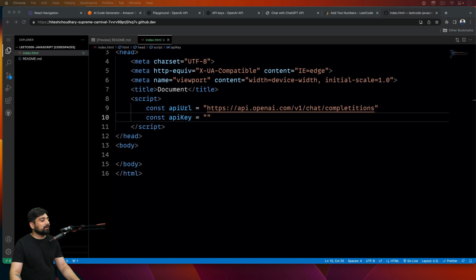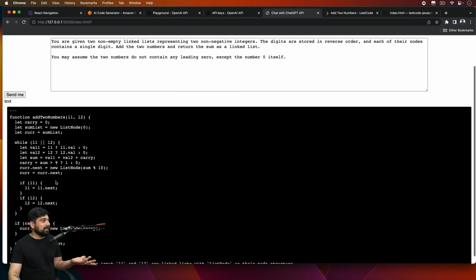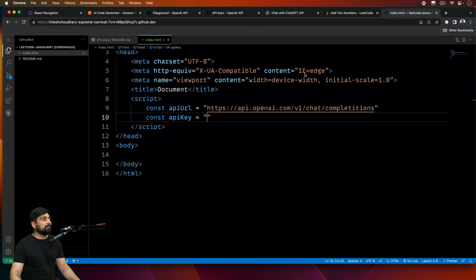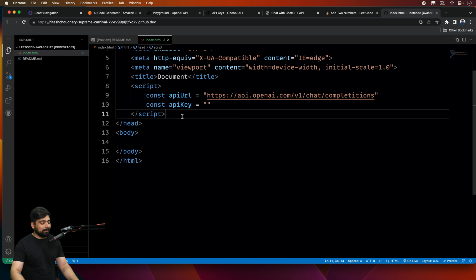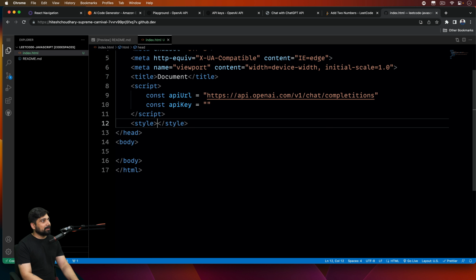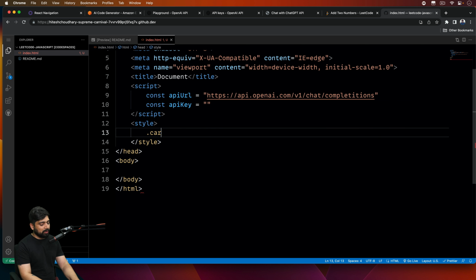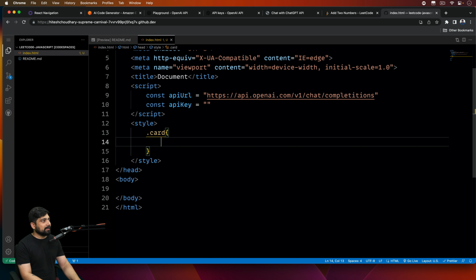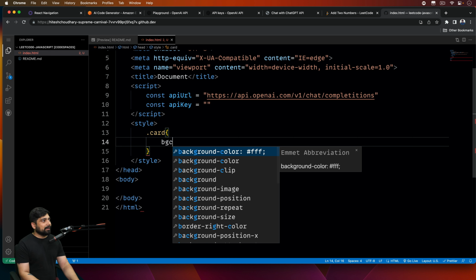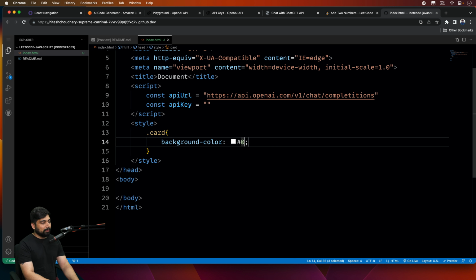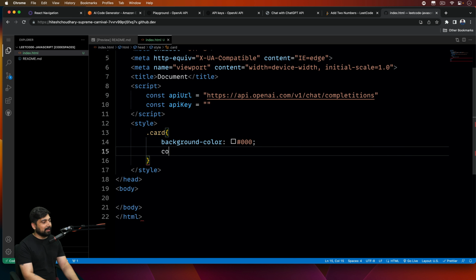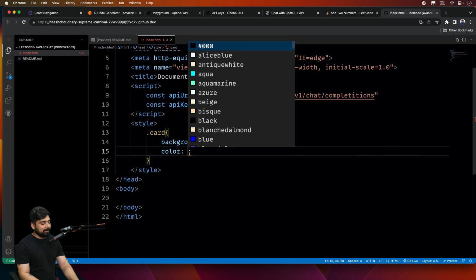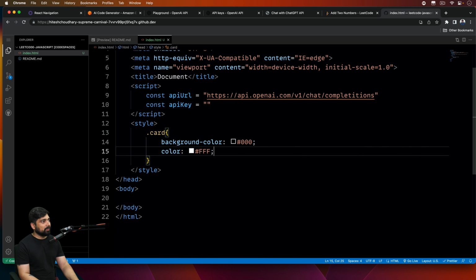And now what we want to do is write some styling, because the card that we are generating, which is somewhere here, this is what we need to generate, and we'll be providing some styling for that card. Not too much, but really, really basic. So let's go ahead and grab a style. The first one is going to be .card, and really basic. So card is going to have some background color. I'll be using all black. Color will be white. So let's just go with that.